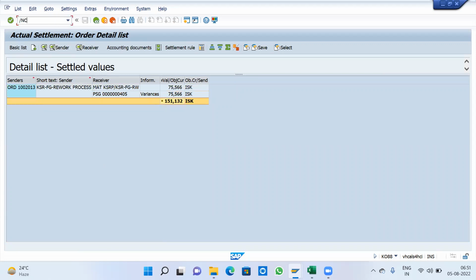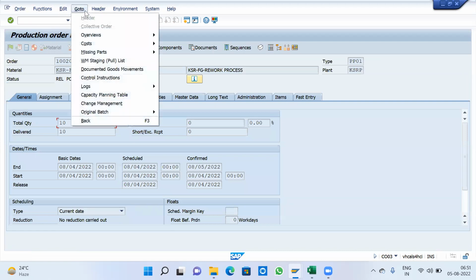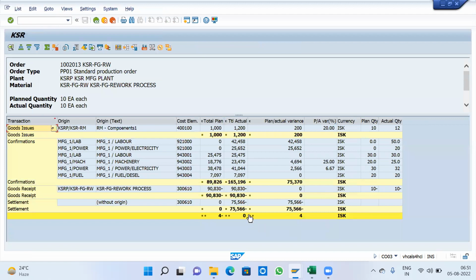Go and check in CO03, so checking purpose of balances. Go to cost analysis. This one here. Which means here these two expenses also we are settling to the main production order.